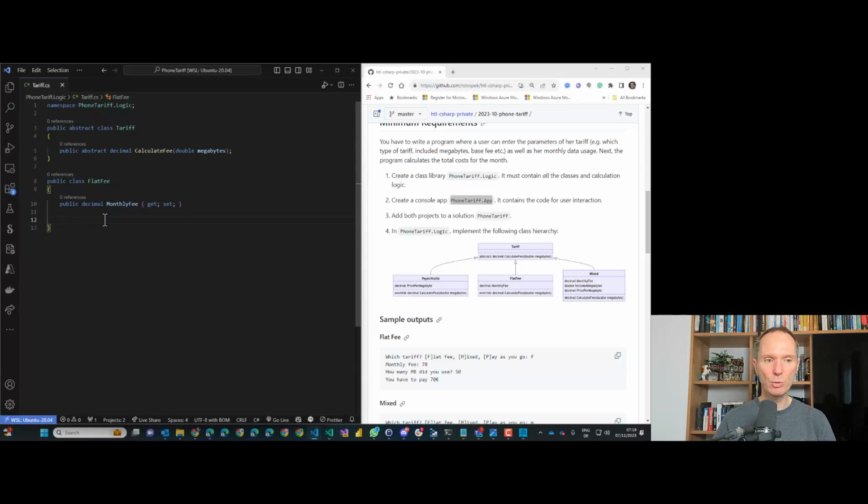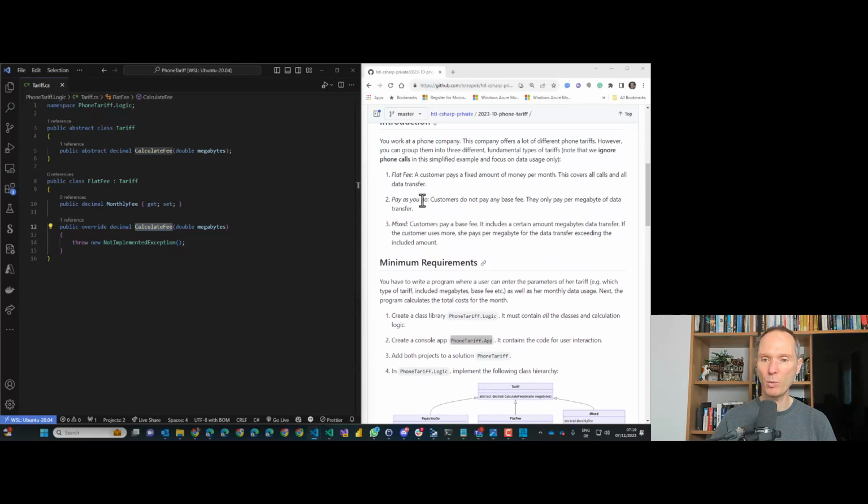Now, what we can now do with the flat fee, we can specify the base class, which should be tariff. Here we are. And then we can override the necessary method CalculateFee. Let's do exactly that one. So in this case, the CalculateFee here should, let's recap what we have. It should return the fixed amount of money, independent of the megabytes. So we do not need the megabytes here. What we can do is we can simply return the monthly fee here, and that should be okay because the customer only has to pay the monthly fee. The megabytes do not matter because everything is covered with the flat fee.